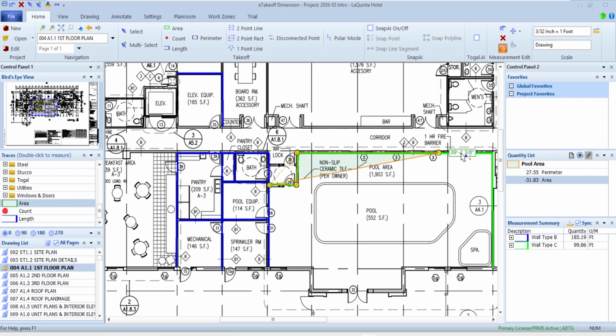Now for areas, clockwise is a positive number. Counterclockwise is a negative number. So as I come through here, I can take off this area here. And maybe that area is done. So I've got 1937 there. But if I wanted to go ahead and say maybe I've got a disconnected point in this area, I'm going to take off going in the opposite direction here.